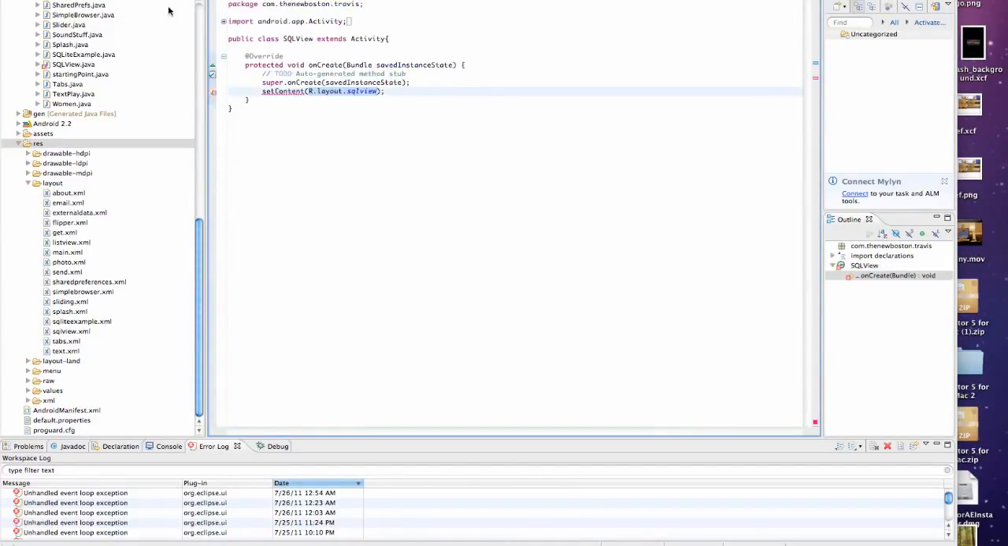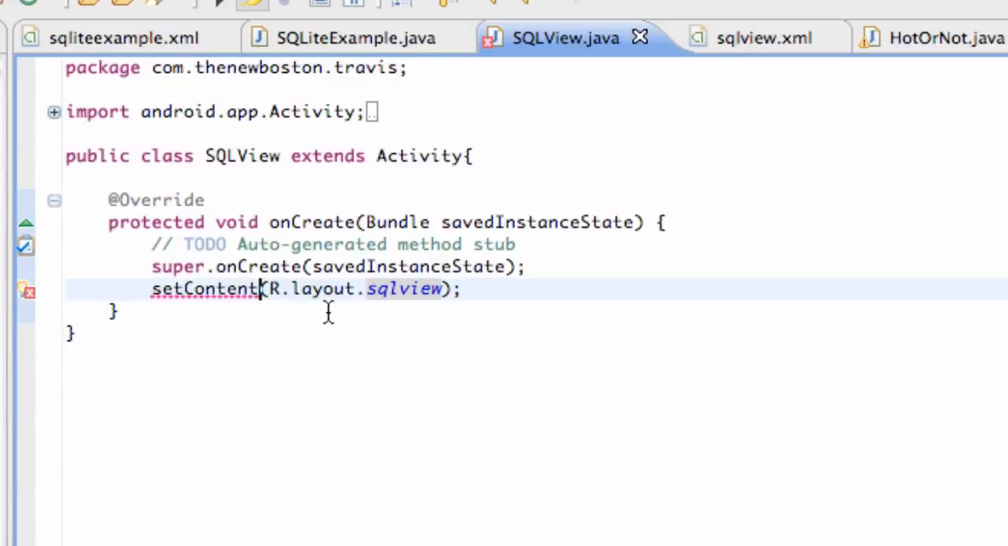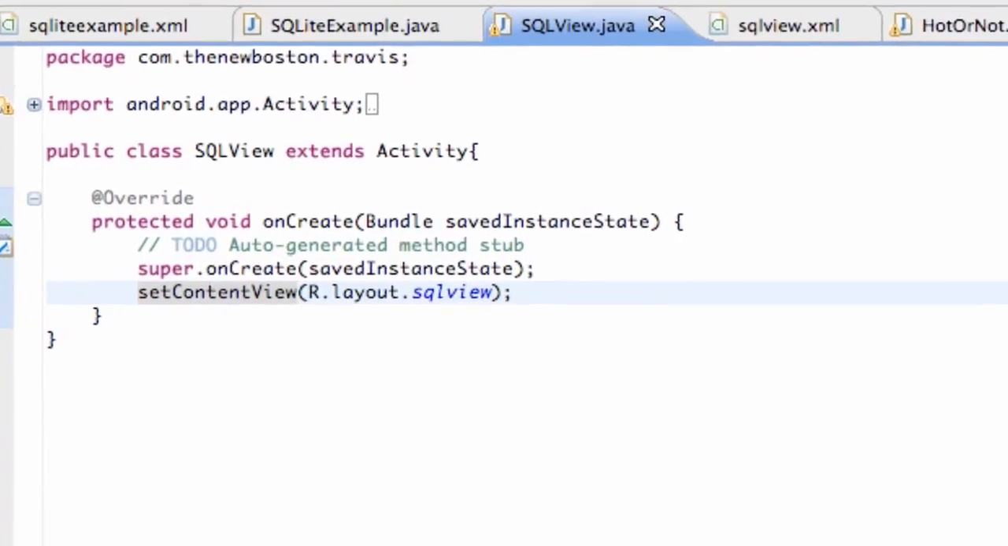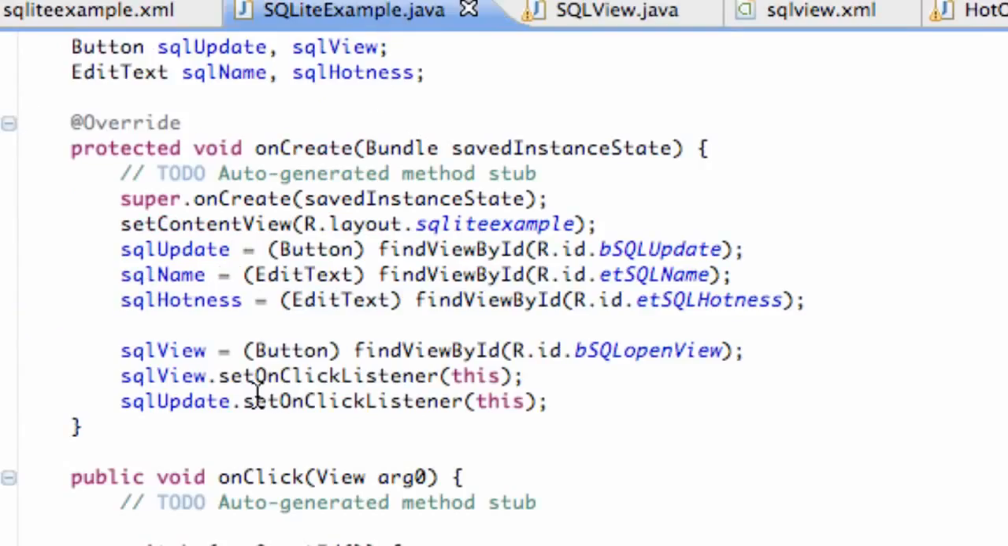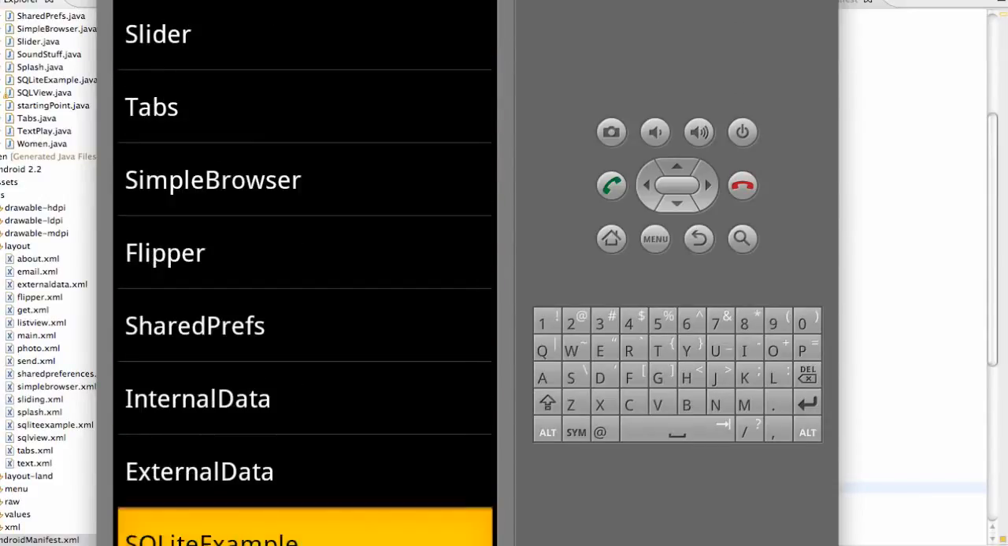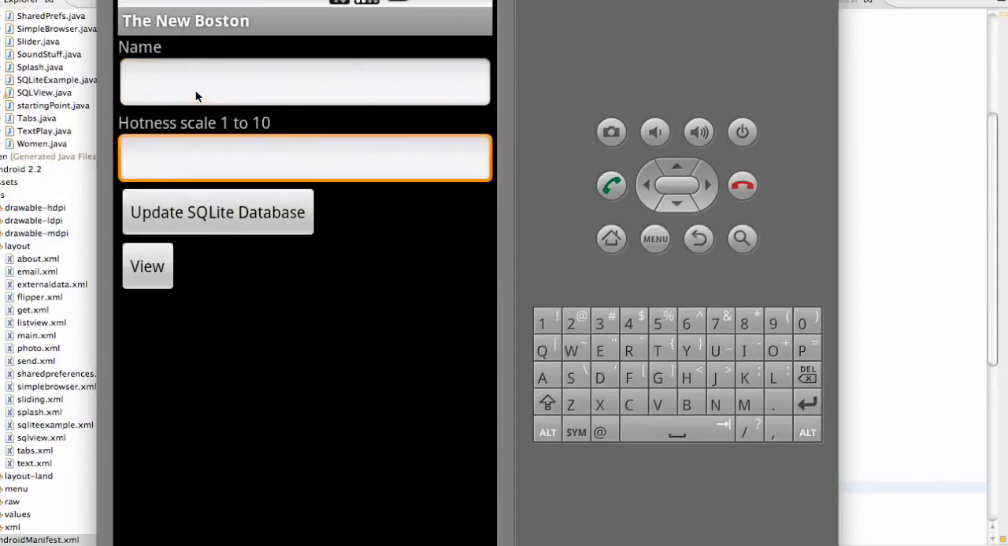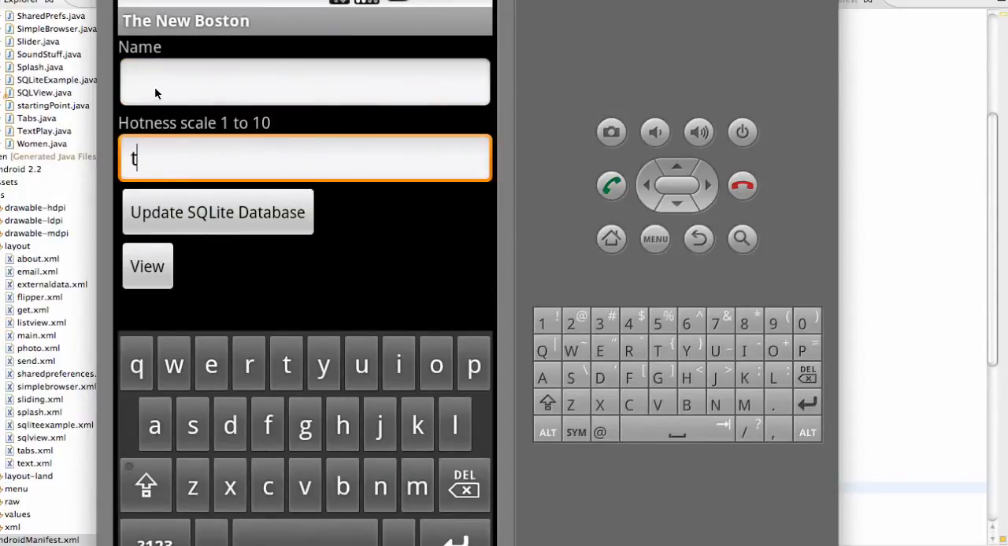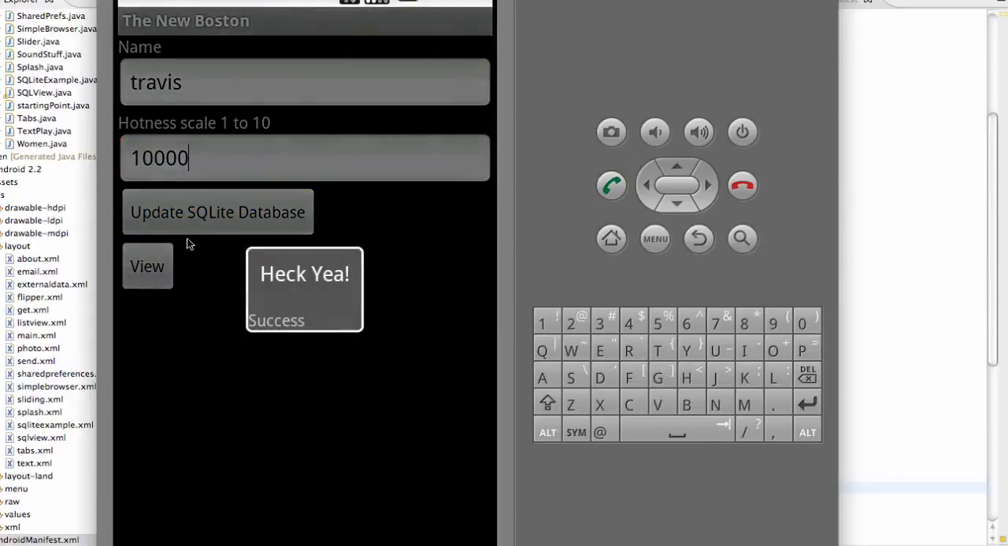Got errors. Sweet. I must have messed up on this, so set content view there. You guys probably already caught that, but that's for our SQLView class. So we're just going to run it real quick and make sure everything works. We got this coming up, and then we're going to say Travis, and a string would work, since we had this as a string value, but we're just going to say 10,000. That's my hotness scale. We're just going to say update, and it looks like everything's good. It looks like it updated it.